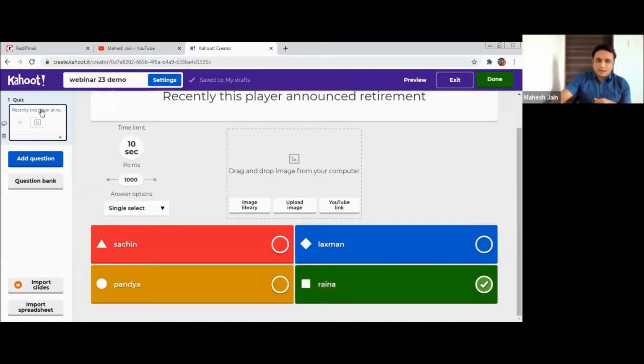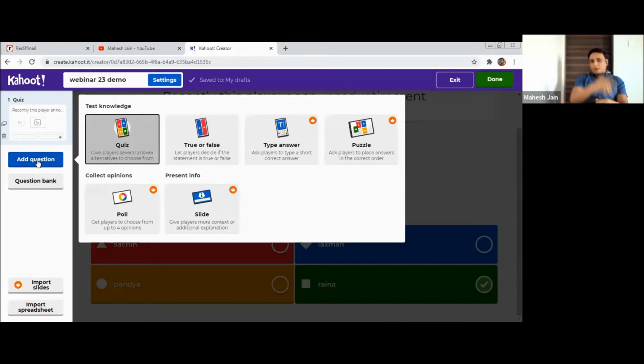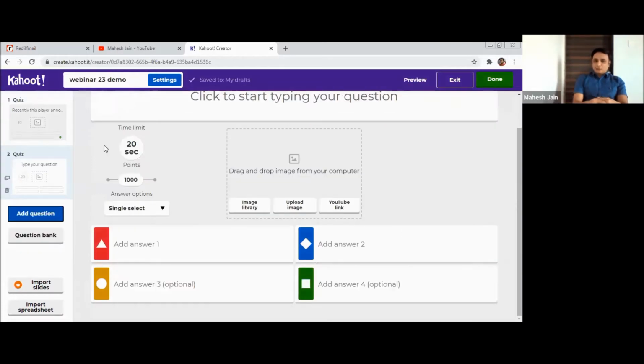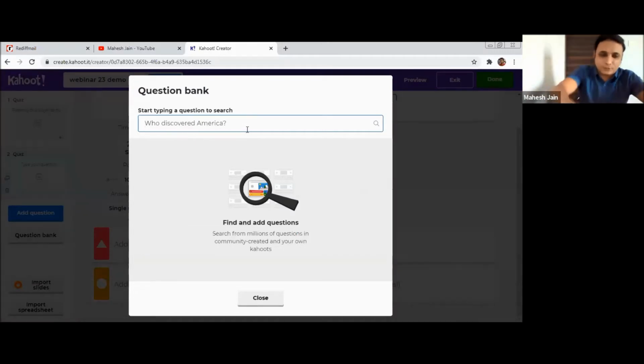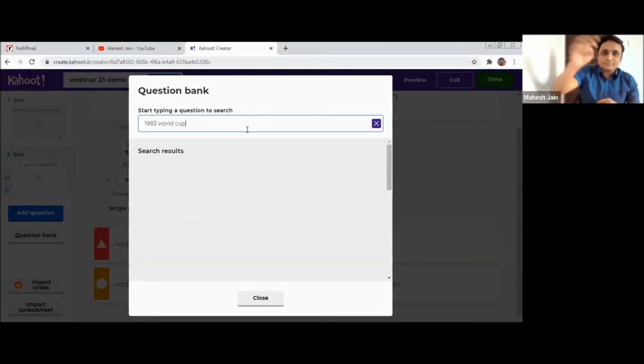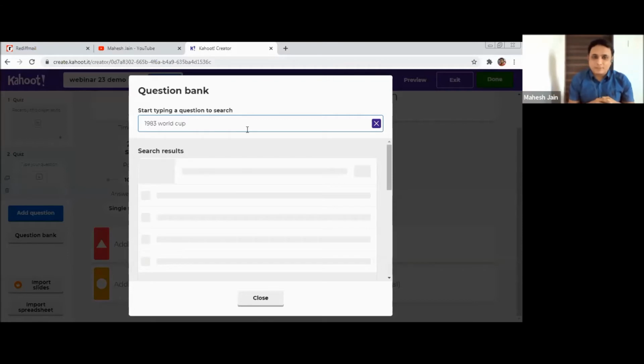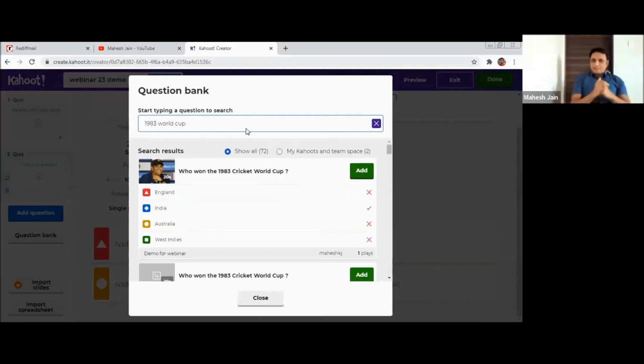When I click on add question, I get the option of quiz and true or false. So I click on, let's say, quiz. And this time I'll try to pick a question which is already available. So I'll click on question bank. Because we're talking about cricket, let's say 1983 World Cup. Let's see if something comes up related to this. So here it is. You can see questions related to 1983 World Cup.